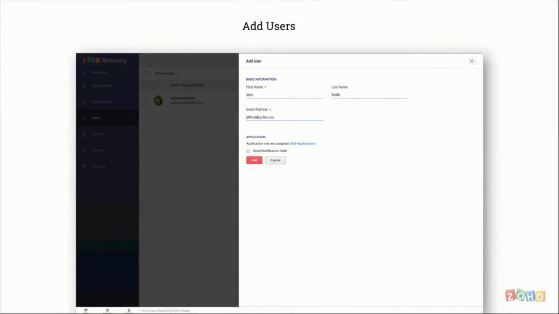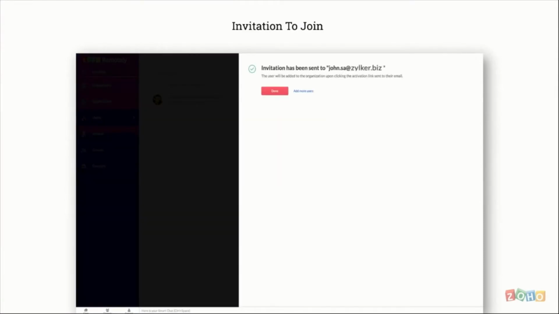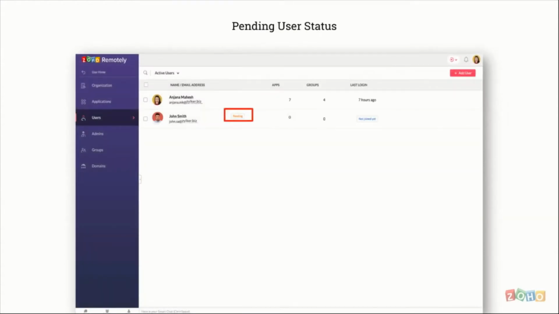Always have the Send Notification Mail option checked. Once you're all set, click on Add. An invitation will be sent to the user for acceptance. Until accepted, you will find the status of the user to be pending.